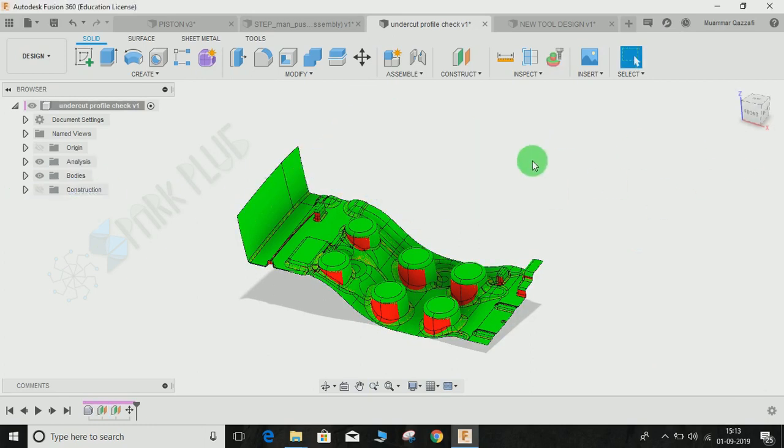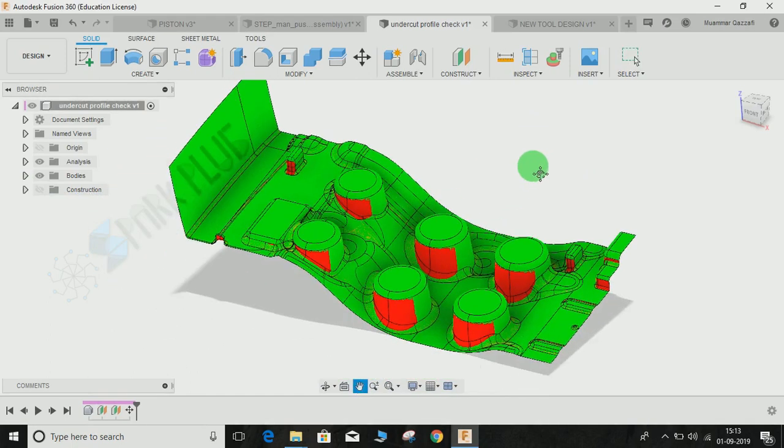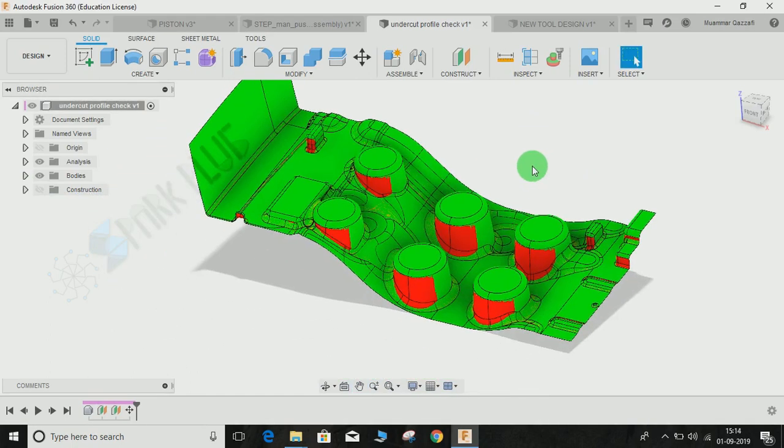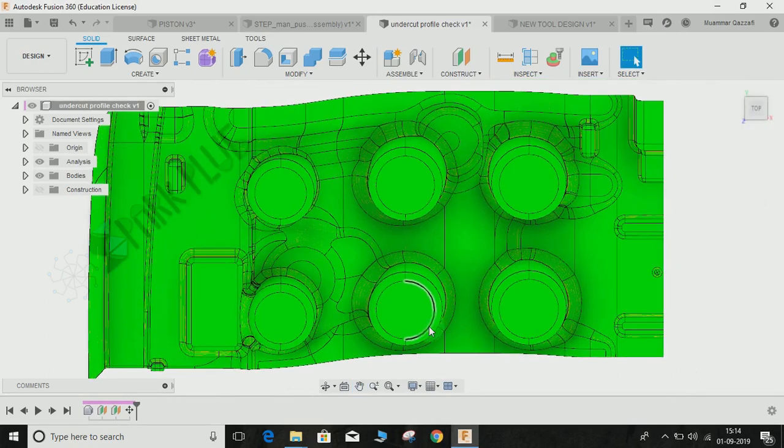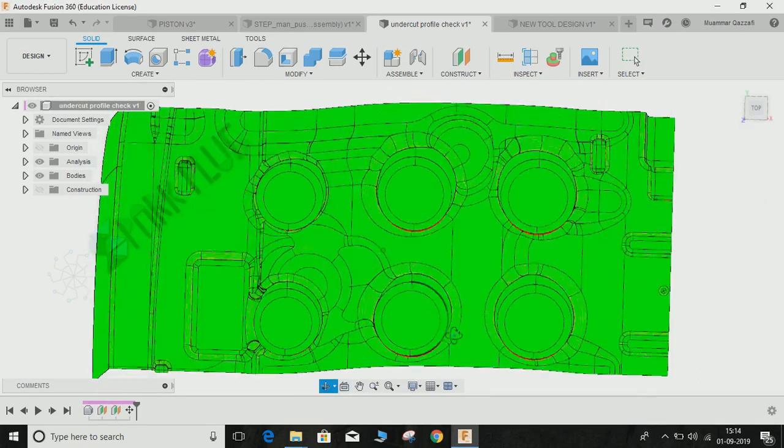Now as you can see, the green area represents that the tool can access all these locations, and the red area represents that the tool does not have accessibility to those regions. Let me clear these things from the top view. Now in the top view, you can't see the red region, as they are undercuts and they come under these green profiles. So this is how this command works.